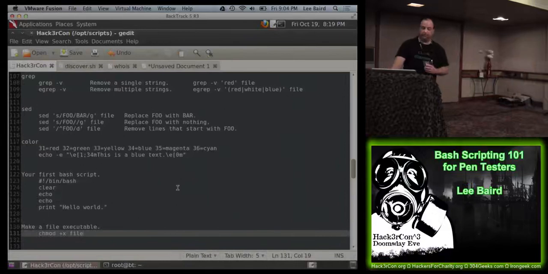Another way to do that is to do a chmod +x and the file name.